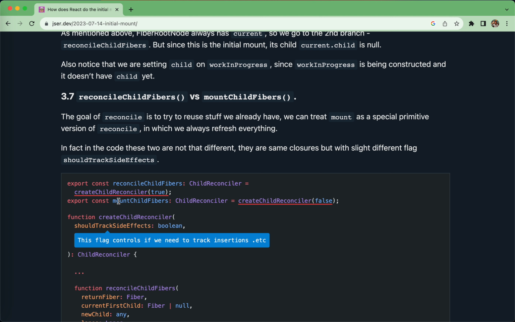This is pretty reasonable, because if you mount a fiber tree, you don't need to insert all the DOM nodes into the DOM directly. You only need to insert the root DOM node once, and it's done. So that's the improvement of mount child fibers over reconcile child fibers. For updating with reconcile child fibers, you may insert parts of the DOM in the tree, but for the mount, you can treat them as a whole. So this is the sole difference here.